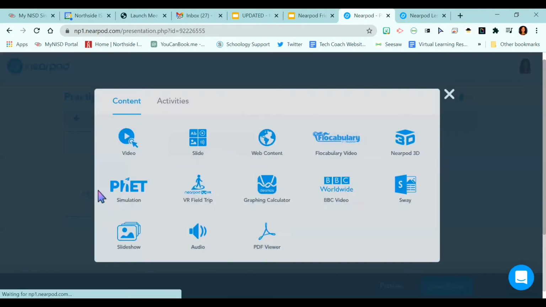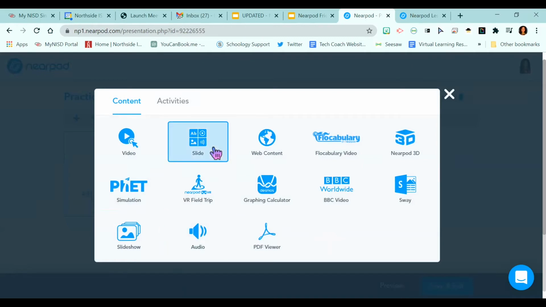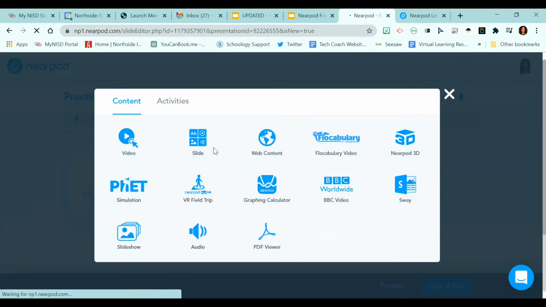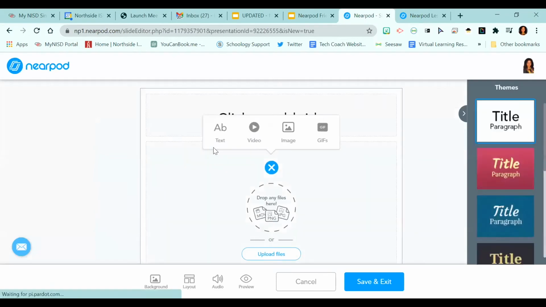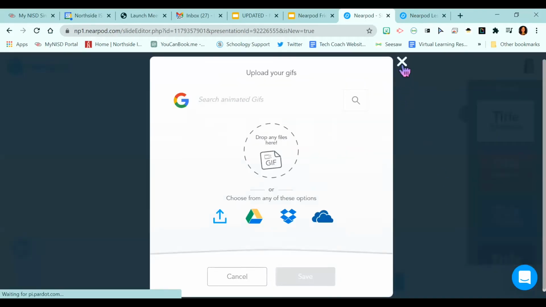And then our last one that I'm going to show you before I give you time to explore is going to be a slide. The reason I'm starting out with the slide is because I'm going to do similar to how I did the whole learning goals. I'm going to show you how you can record the audio in there. But you can see I do have different options. I have text, video, image, or I can even put in a GIF here if I wanted to.